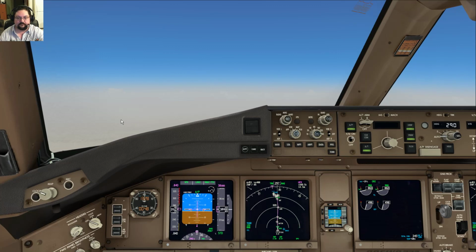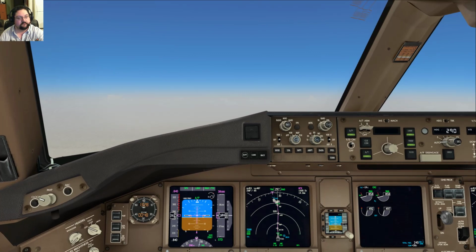Preparing 124 back in the cockpit. Welcome back. Stations on frequency, 5 minutes, and I will be right back.